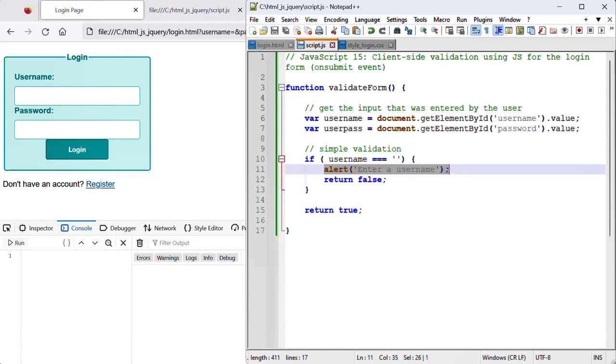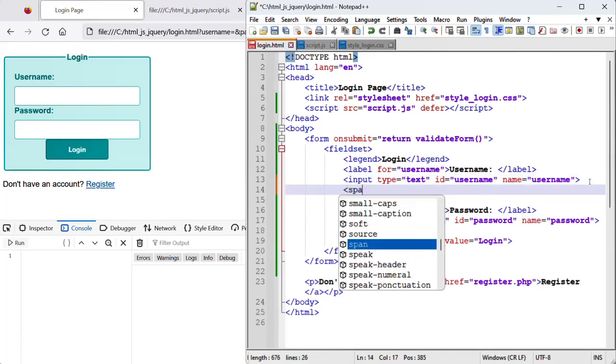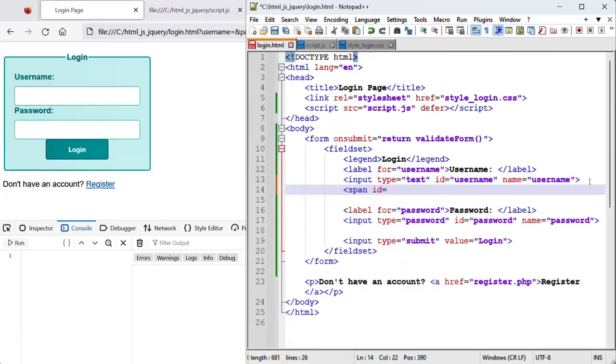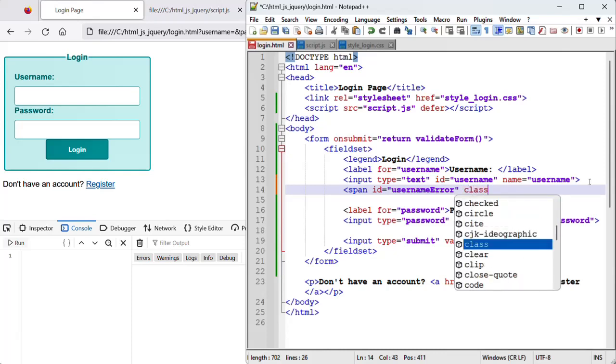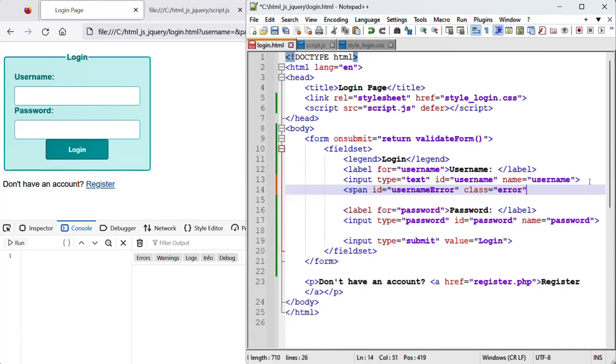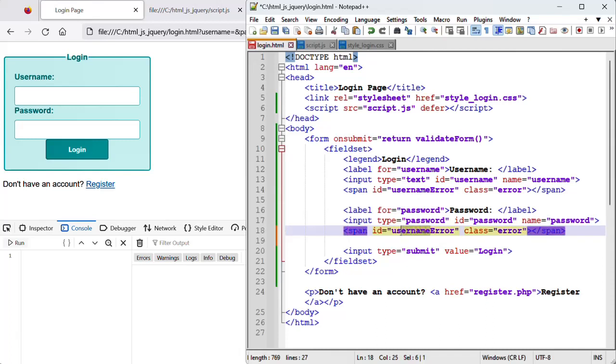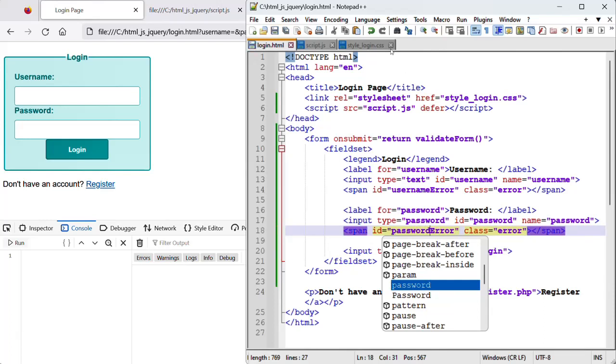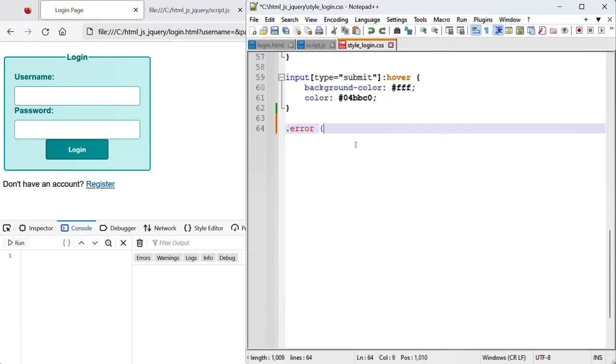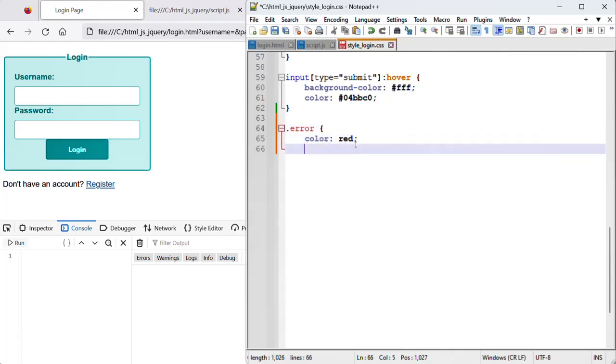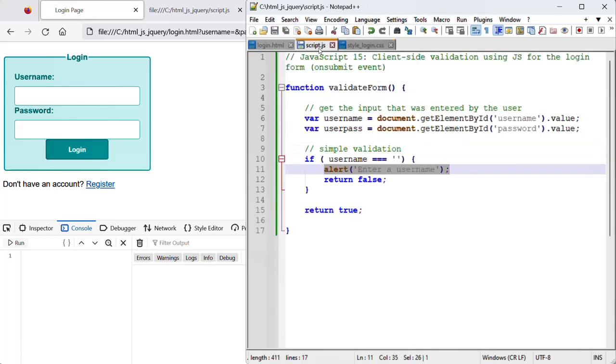What we want instead is to actually have some message appear on the same part of the form. So what we can do is create an empty span element, and I'll give it an ID so we can access it from our JavaScript code. We call it usernameError. And we'll give it a CSS class to style it based on what we want our error to look like. Okay, so here is one, and we can do another one while we're here for our password, passwordError. Now let's design our CSS. For the CSS, we just want to say that we want the font color to change to red if this class is applied to any of our HTML elements.